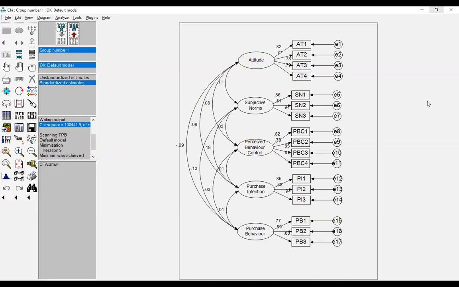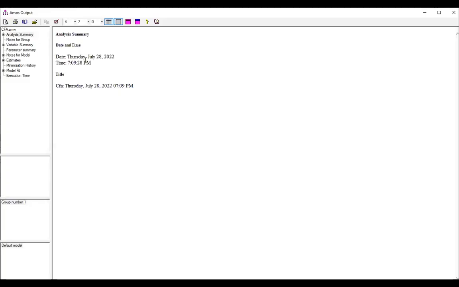Now the question is how to interpret the results. What are the results? Results क्या है? Now you just view text. View text, results. अब आगे results. Now you can see the results. The time भी आगे देखिए, July 28, time 7:09, and then the model is recursive.